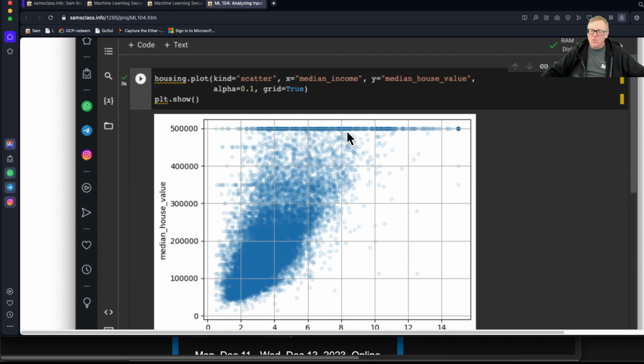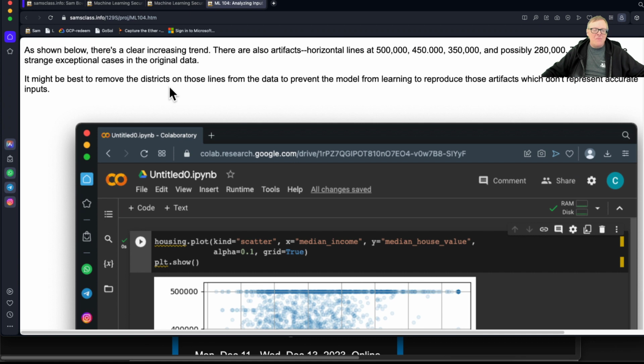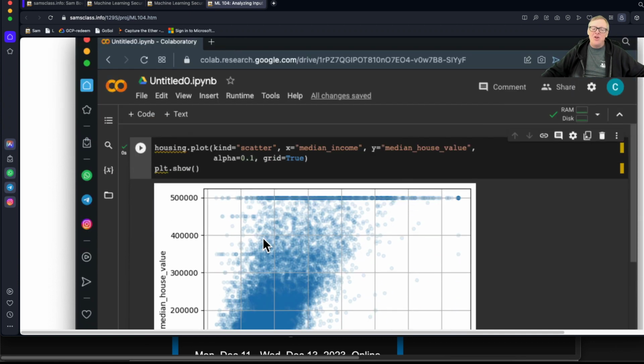And then there's the big ramp up of way too much data here, because apparently this is the largest permissible number and all larger numbers are collapsed into here. So those are some defects in the data. It might be best to remove the districts on those lines to avoid having your model try to predict this lumpy distribution, which is probably not really true of the actual house values.